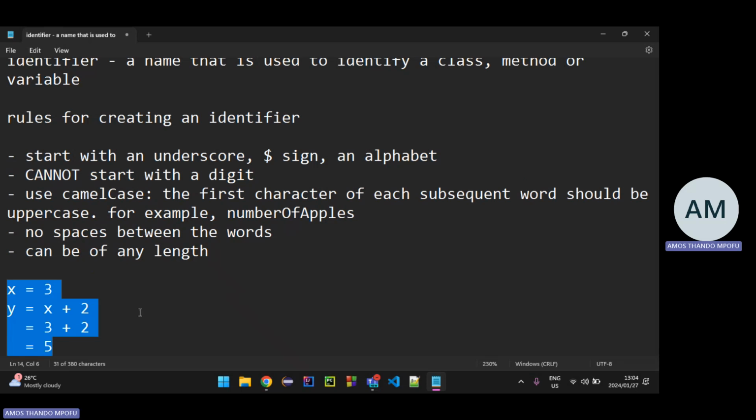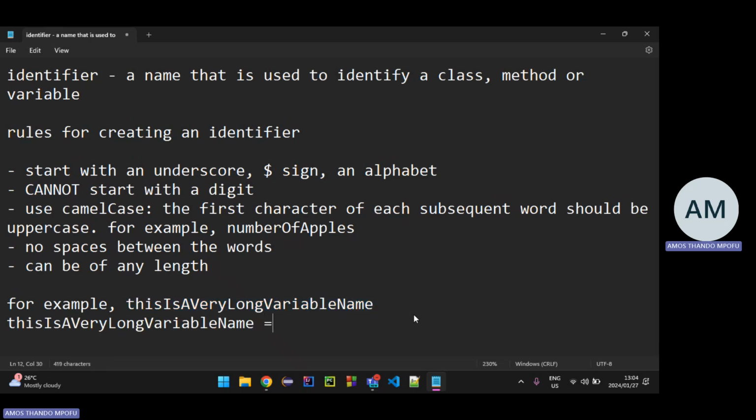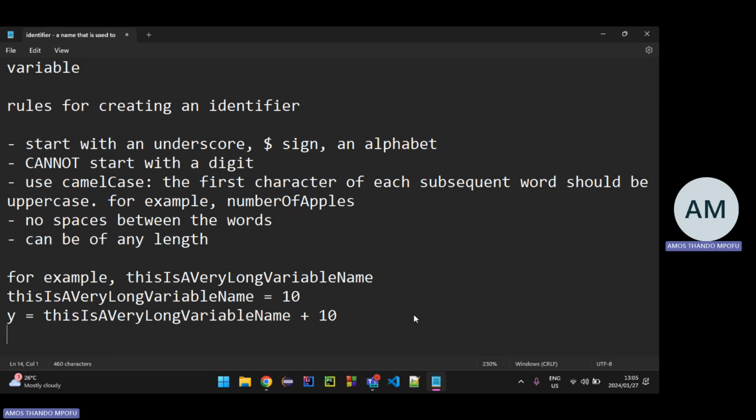So obviously you don't want it to be too long. For example, imagine you have this identifier or this variable. This is a very long variable name. Imagine now you have to reference this every time. So imagine now you have to say it is equal to 10, right? And then now find y. So y is equal to that very long name plus 10. You see, it really makes no sense. There's no reason why you should be creating an identifier with a name that's so long. Look at how long this name is. Every time you have to call it or use it, it becomes untidy. So just avoid making it too long.